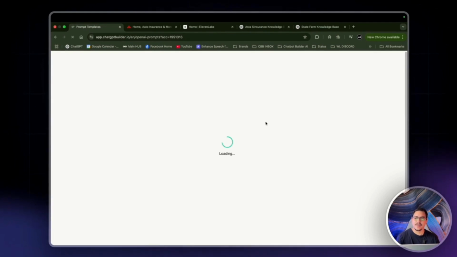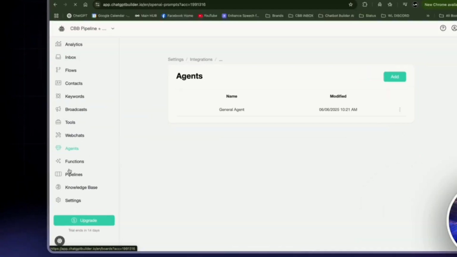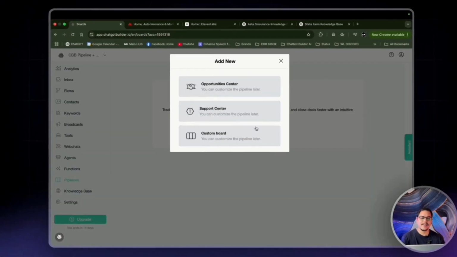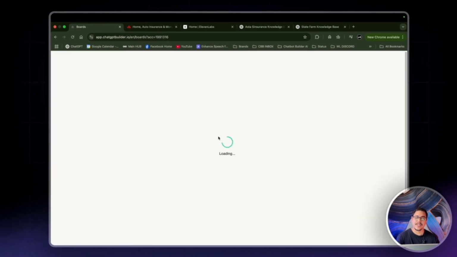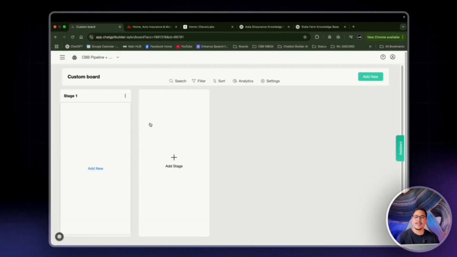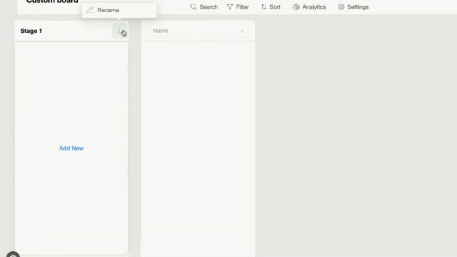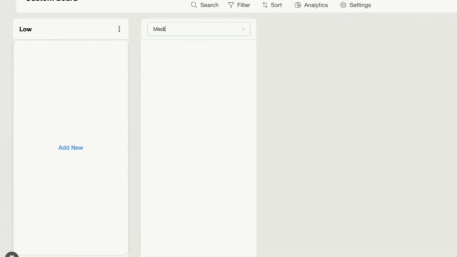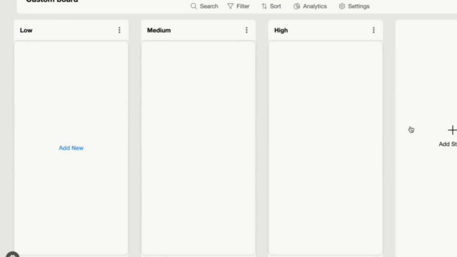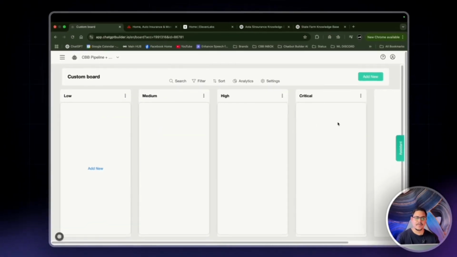Now we want to head on over to our pipelines right here. Over here, we'll click on add and we'll select custom board for this case. Now we're going to name these something simple. Let me just add three more. So we'll rename these low, medium, high, and then critical. Awesome. So we got 1, 2, 3, 4.